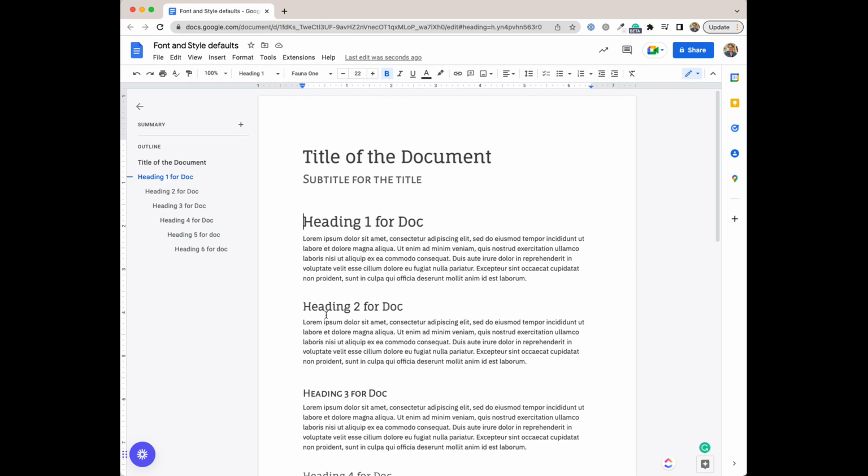Keep in mind that all I've done so far is change the paragraph styles for this document. It's useful, but it's not going to save me time down the line and apply these to future documents. To make this my default style for all Google Docs, I need to take a next step.